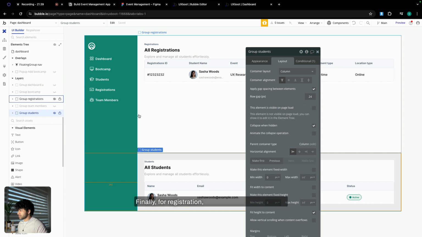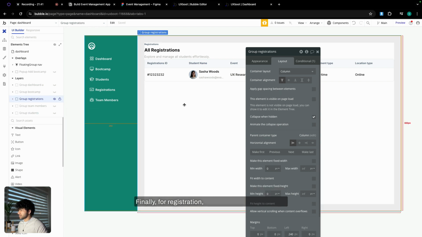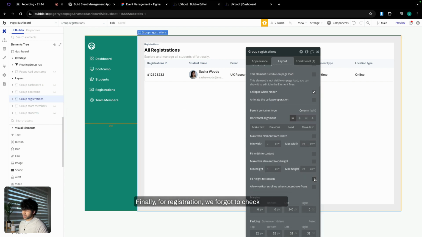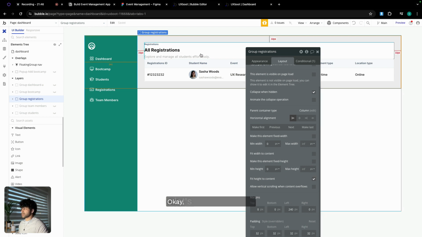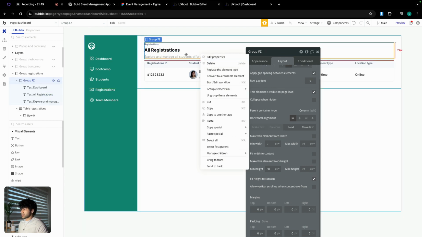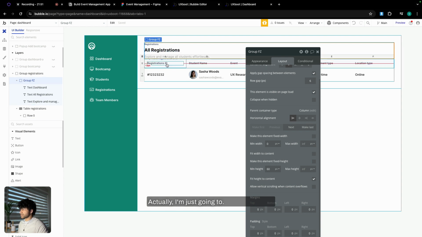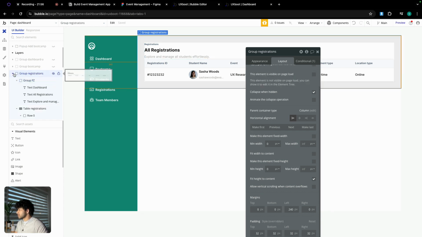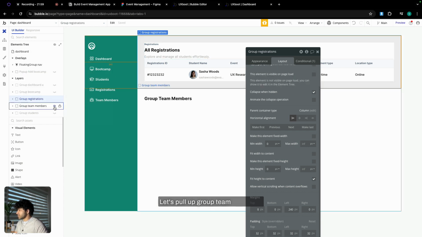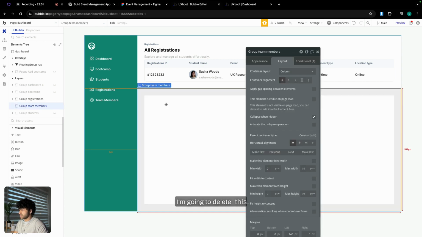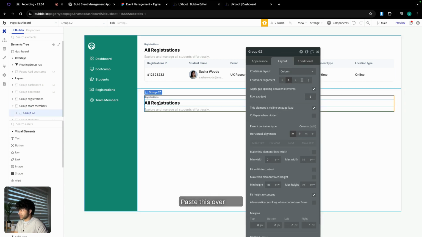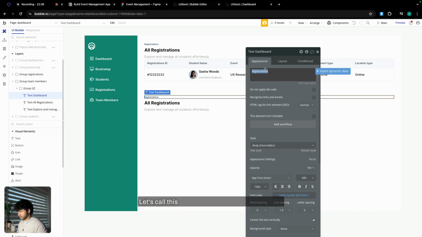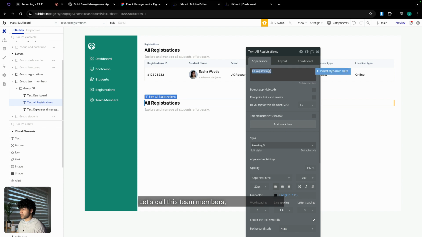For registration, we forgot to check this box. Okay, let's do the same thing. Actually, you know what, let's copy one by one. I don't want to mess things up. Let's pull up group team members. I'm gonna delete this. Paste this over here. Let's call this team members. All team members.